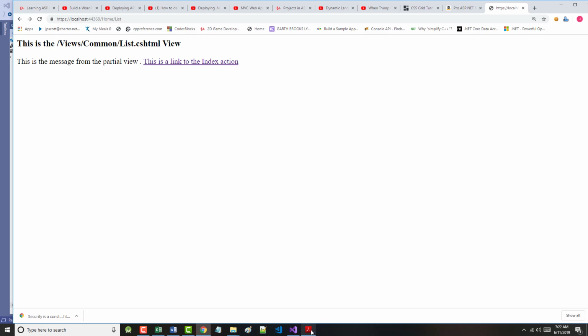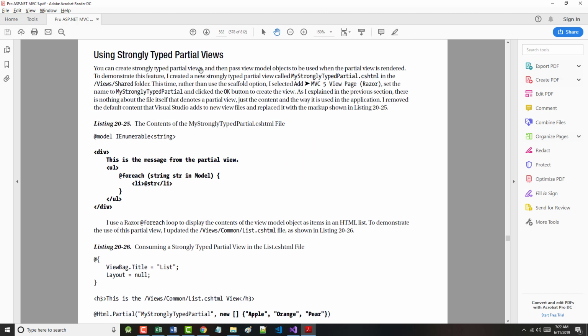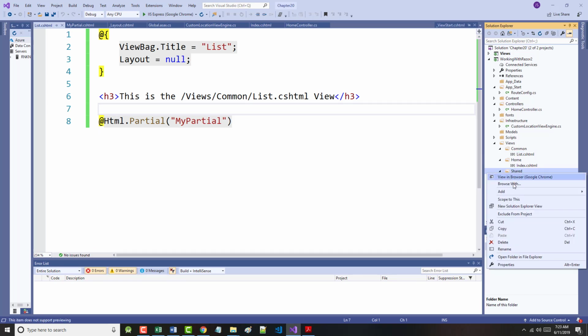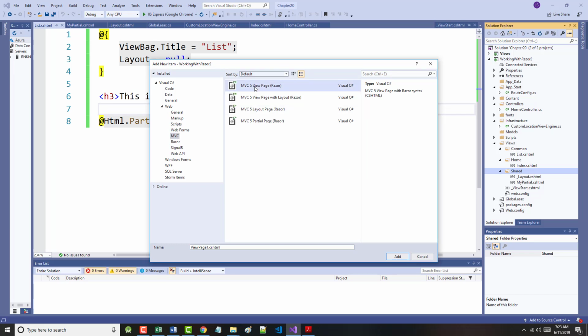All right, page 582. You can create strongly typed partial views and then pass model objects to be used when the partial view is rendered. To demonstrate this feature, we're going to create a new strongly typed partial view called My Strongly Typed Partial in the Views Shared folder. So in our Views Shared, right mouse click, Add New Item. Under Web, we want to go to MVC, and I believe we want MVC 5 View Page Razor.